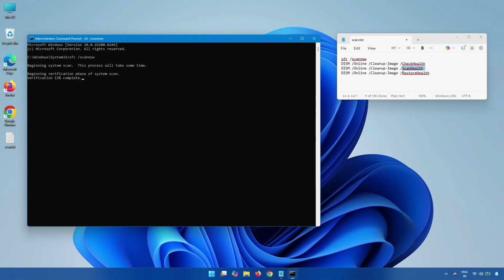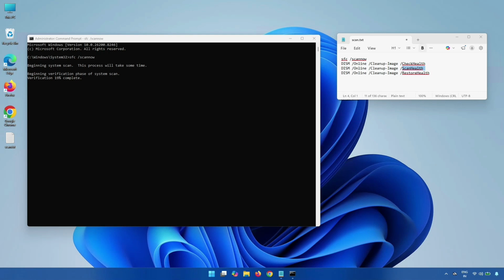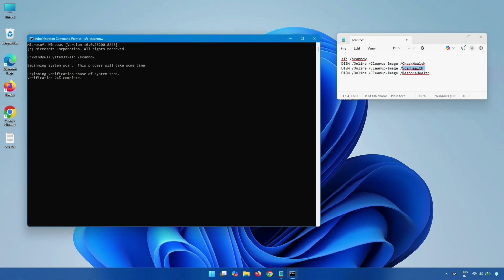Sometimes it will stop, meaning when you click on any other window, it will sometimes stop. Now you just select this percentage and then hit enter. When you hit enter, it will start again.